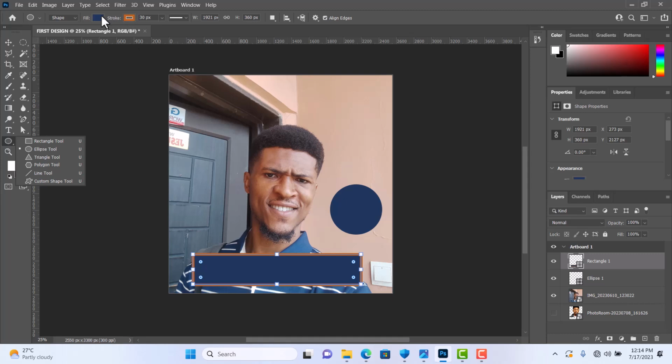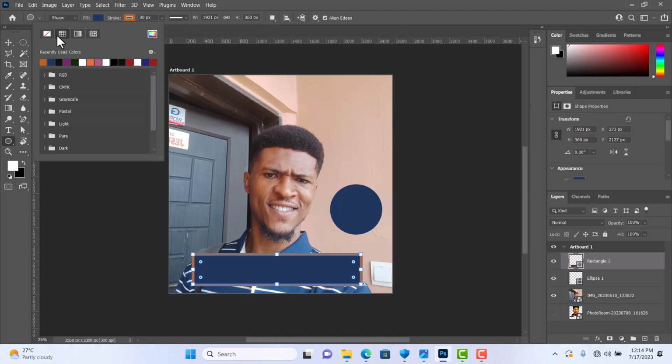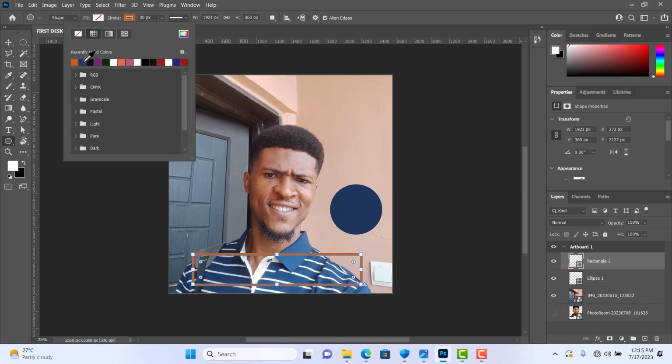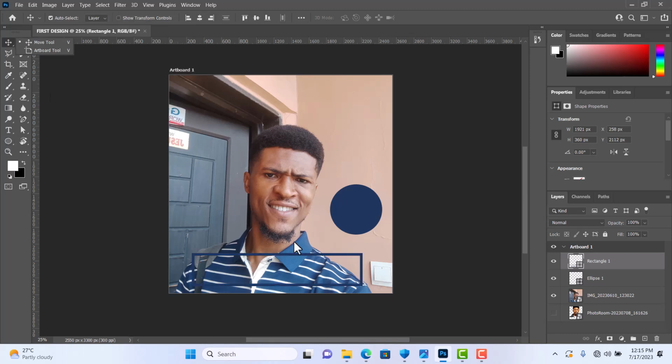I can decide to say okay, I don't want the fill color, I want to take it out. I will click on this place. You can see this red sign here, right, red sign here. I'll click on it and the fill will go off. You see what happened there? I want to change the color of this stroke. Okay, you can see what happened there. Hope you understand. That's for stroke.